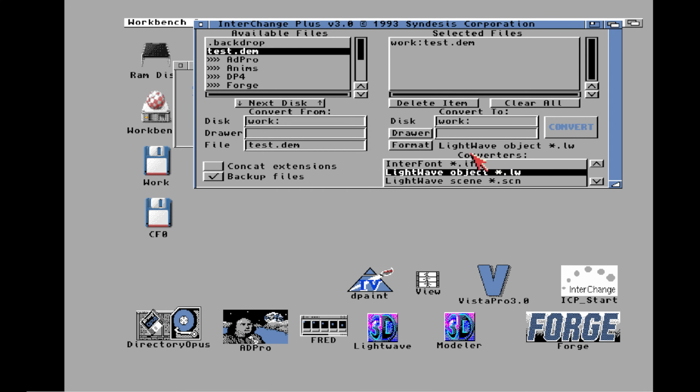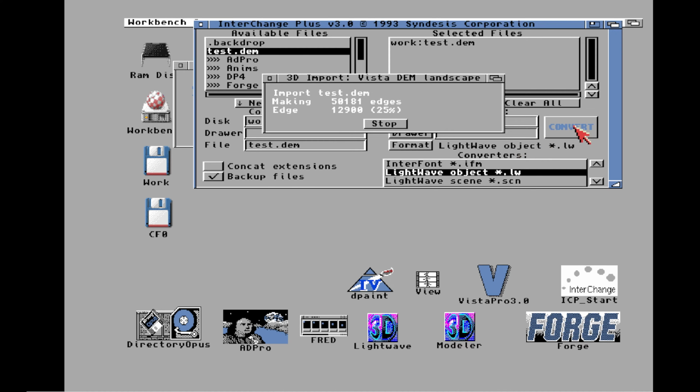It's just a little weird program. The way it's written is that you have to double click the dem file for it to show up. You have to click drawer, you have to click format, otherwise it doesn't show up. It's a little janky that way, but that's it. That's the extent of what you need to do with this program. You click convert, and then you wait.